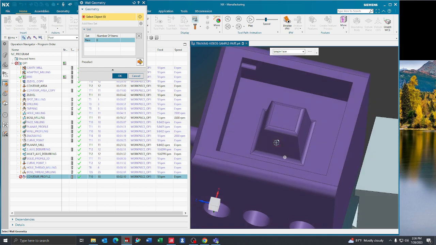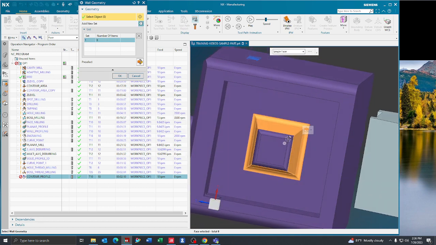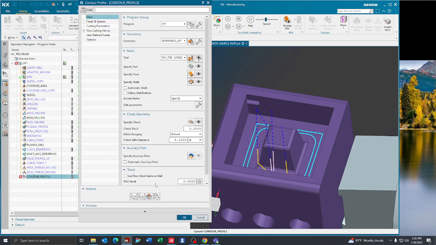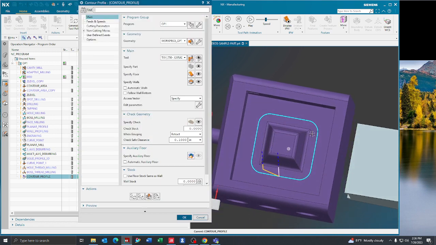I'm going to go ahead and change this back to just doing this internal square. I'm going to generate this really quickly, so that's the last thing in its memory. Now we're back to our single pass.